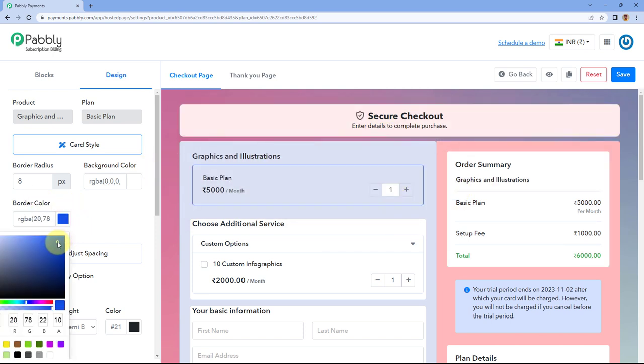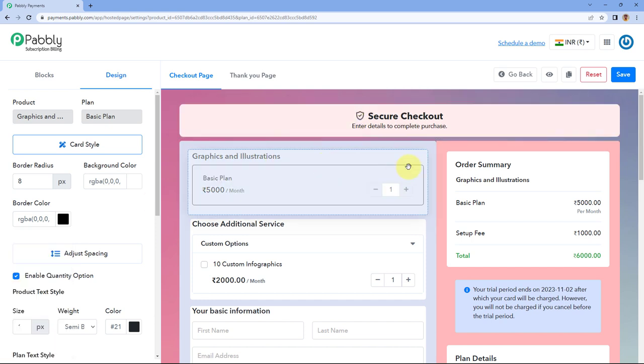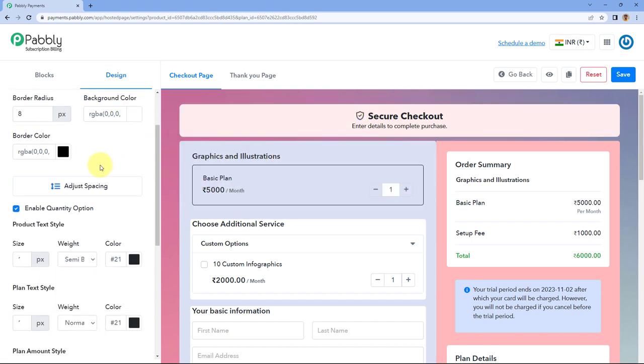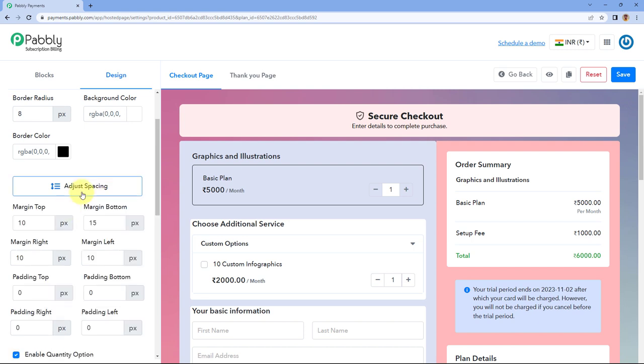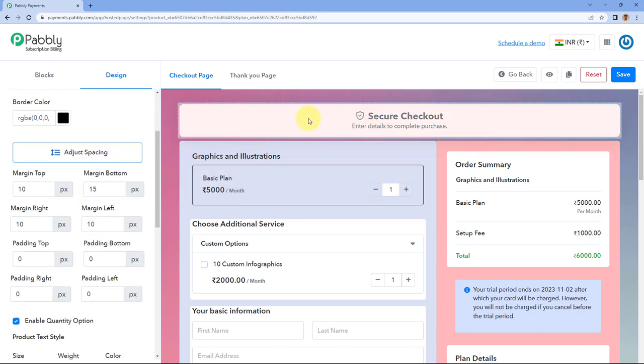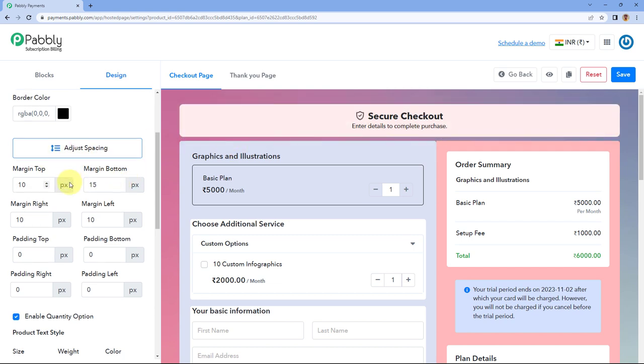Then it is asking us for the border color. So if you want to add any kind of border, you can just select this option and the border color will be changed. Then it is asking us to adjust spacing. Like we have adjusted the spacing of the header section, you can adjust the spacing of this section as well.